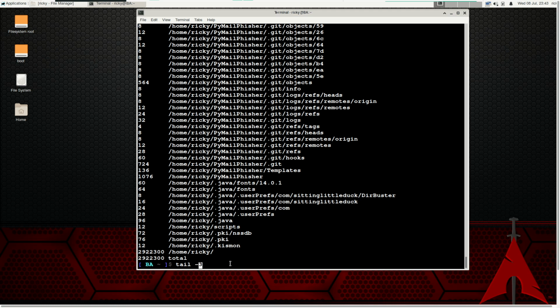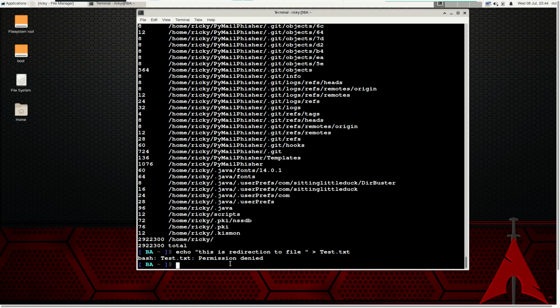-3. Okay, before we go into tail, I will show some redirection. How do we do redirection? Redirection means you are taking the output of something and putting it into some location and some file. Okay, redirecting, like echo, echo, and this is redirection to file. Okay, so I'm redirecting that to our test.txt. Okay, sorry, I do not have permission, we will do a small one.